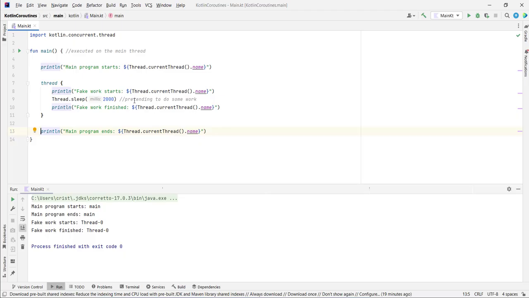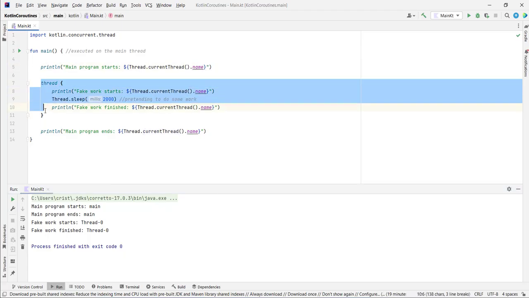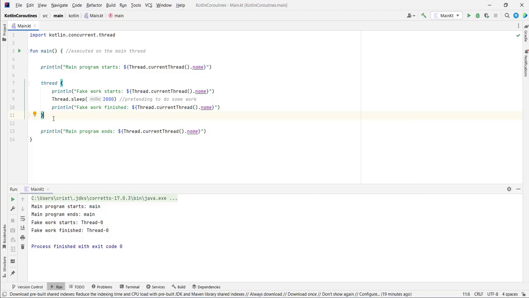I get the name of the thread from this that we have here, Thread-0, and then we get fake work finish. And the code on the main thread and the code on the background thread is executed in parallel. So in other words, it's executed concurrently. And that means that the code is executed in parallel. So the code on the main thread is not waiting for the code on the background thread to finish.